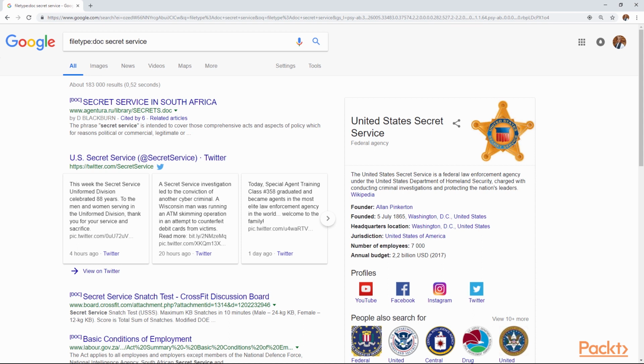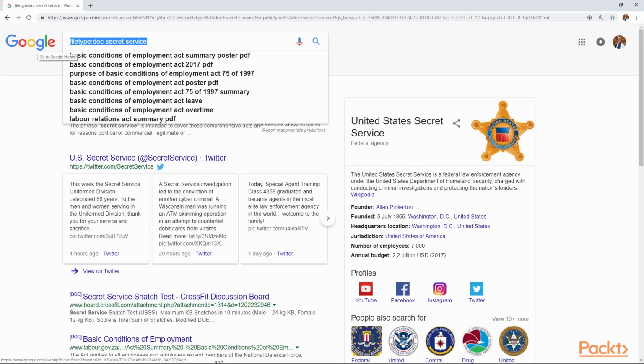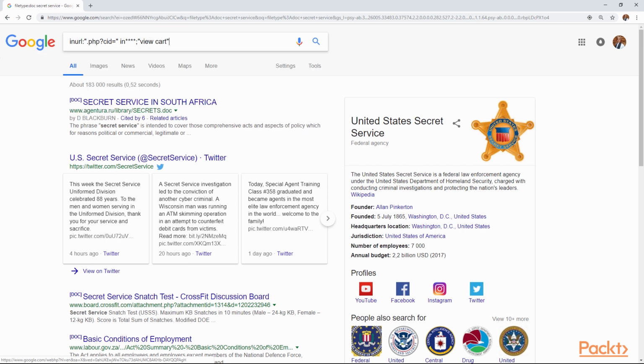So let's go and check this out. Anything Secret Service orientated that has got some form of a Word document in them. Quite interesting, hey? We can also be very, very bold and go for a dork like this, where we are basically saying anything that's got a view cart.